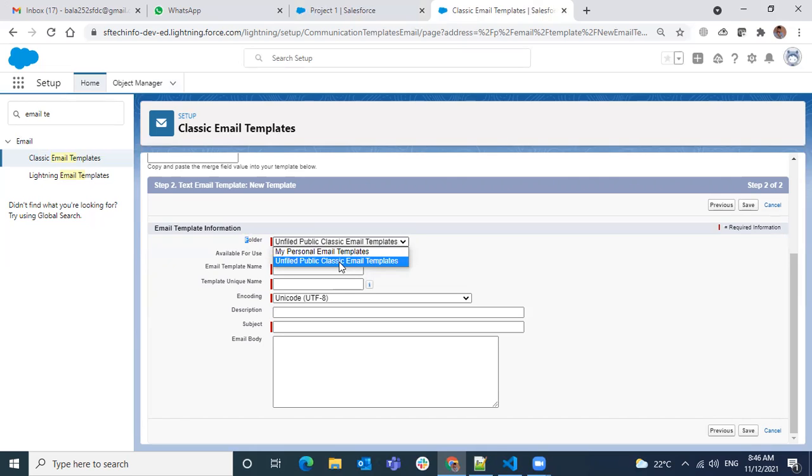You have to select what folder you're going to store your email template in. And if you check this box, then only this email template will be used anywhere. If you don't check this box, it's not active. If you check this box, then only it will be available. If you don't check this box, then it will not be available wherever you want to use it. It will not be displayed.